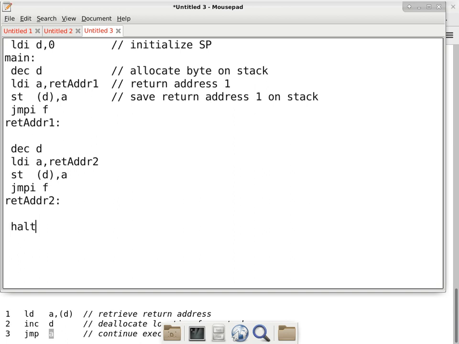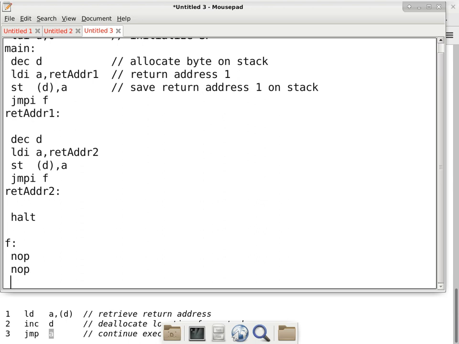Okay, we don't have any actual way to exit the program per se. So now we have subroutine F. Subroutine F, you can do whatever you want, a bunch of no-op instructions, whatever. When you're ready to say, okay, we're done here, then you have to use the 3 instructions that will implement the return statement in C.